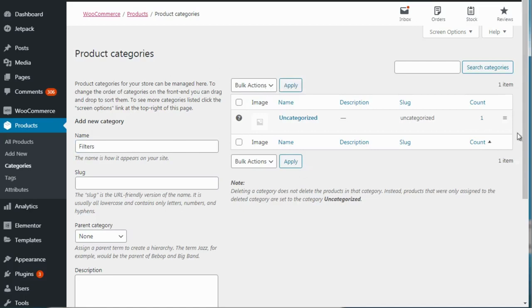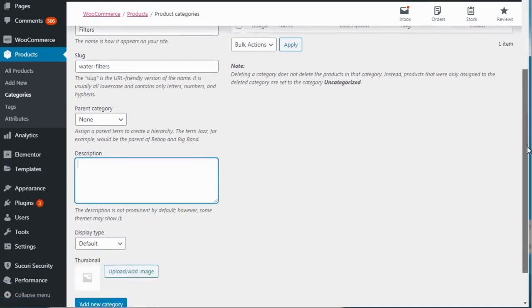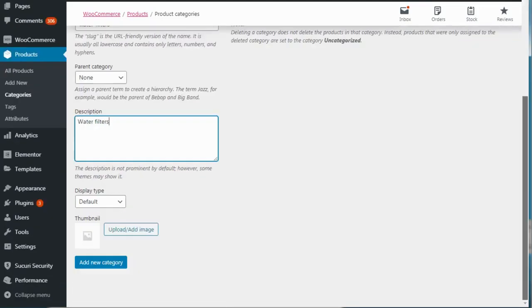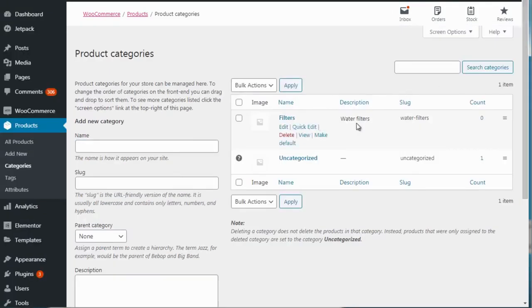So we have filters, and the slug is going to be the user-friendly URL version. So you can say something like water-filters. And then you'll want to put a description. Of course, you also want to upload a thumbnail if you can. If you can't, no big deal. Just create a category. When you're done, all you have to do is click on Add New Category, and you're done. So we can see that here.